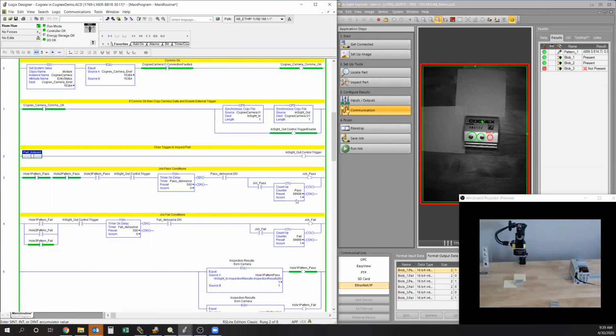Use my sticky notes as guides. We'll trigger again, then we'll see that we passed on all 3 holes that time. Then it also indexed us up to say that we had another pass there.